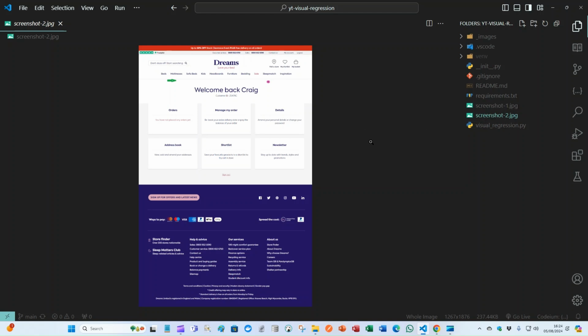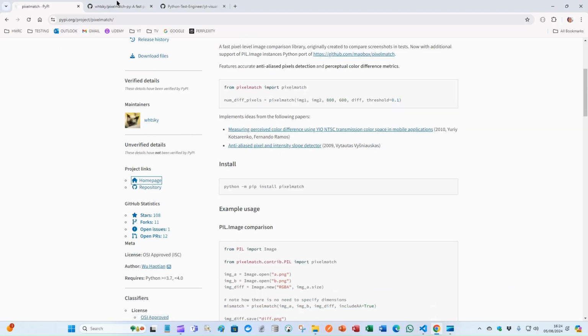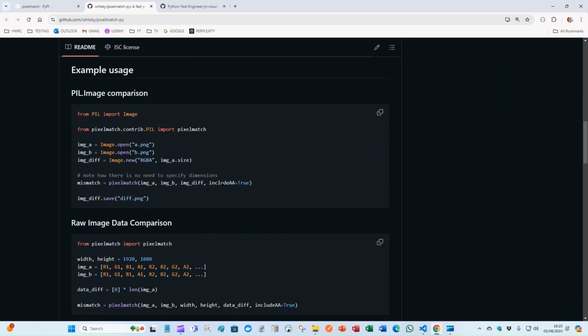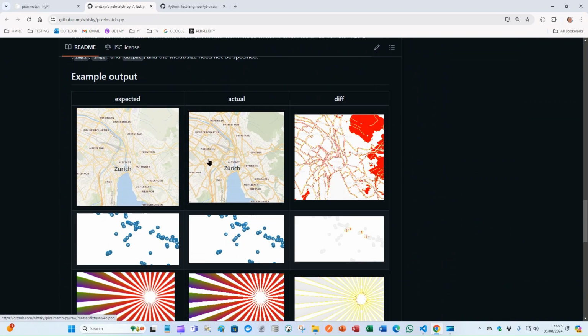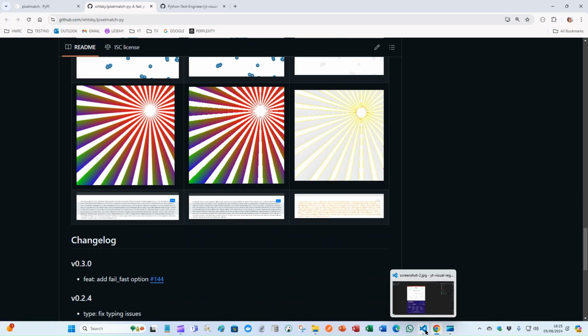We're going to test by pixels and percentage difference. What we're going to use is pixelmatch. Here's the code, as well as the GitHub repo, which basically goes through how to do it. And we can see expected, actual, and it can give us a differential to show where there is a difference between the two, in various different forms.